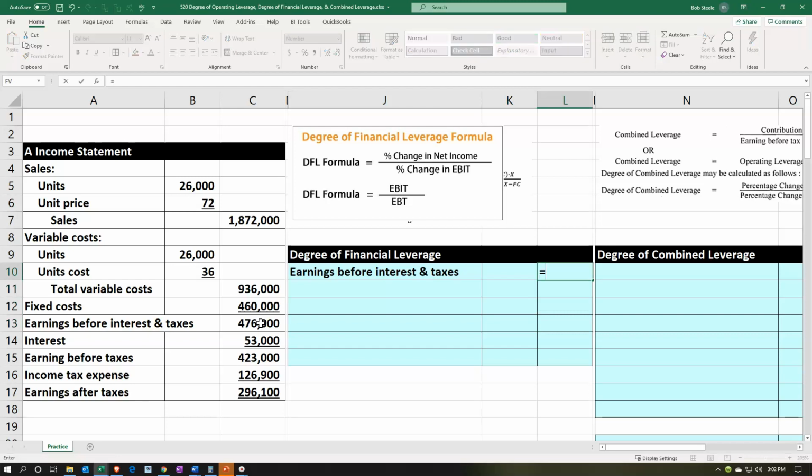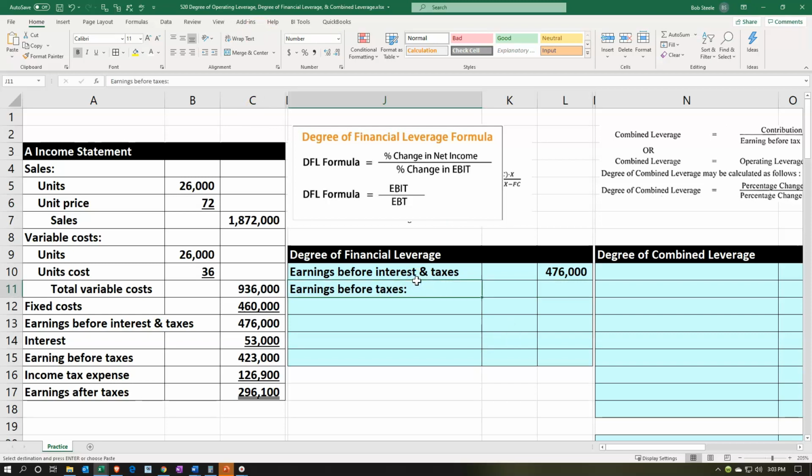I'm going to put it into the outer column. That's going to be the $476,000. And then we have the earnings before taxes, meaning we're now going to take into consideration the interest, which is going to be part of the items related to basically the financing, right? Because if you have financing, you're going to be paying the rent on the purchasing power, that being the interest.